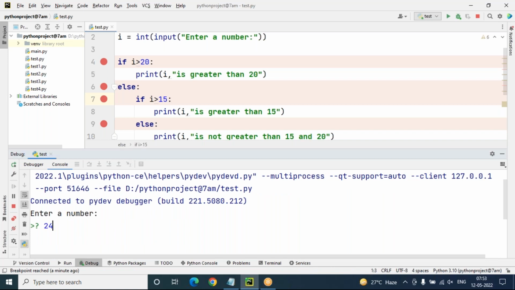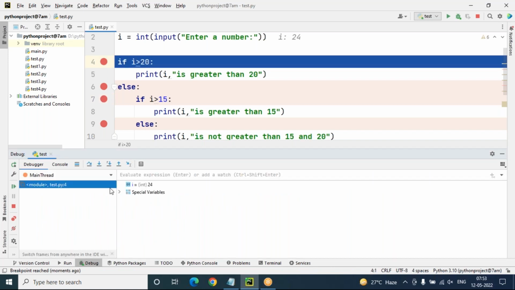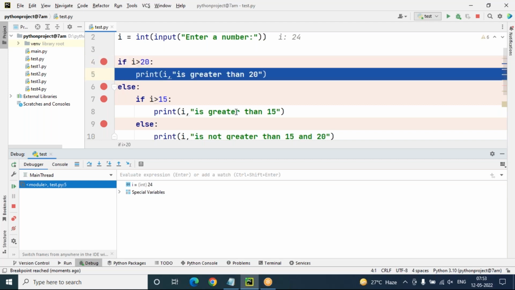You can see I'm entering my number, which is 24. So 24 is greater than what? 20 only. No, 24 is greater than 20, so this is correct. Function key plus F8. Now you can see 24 is the higher value, greater than 20. Correct only.